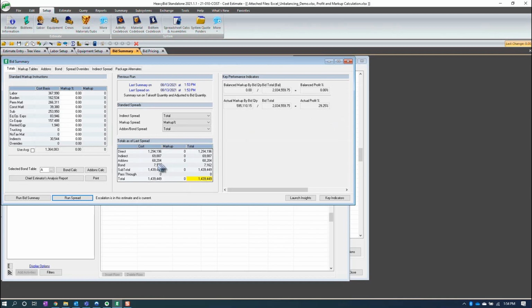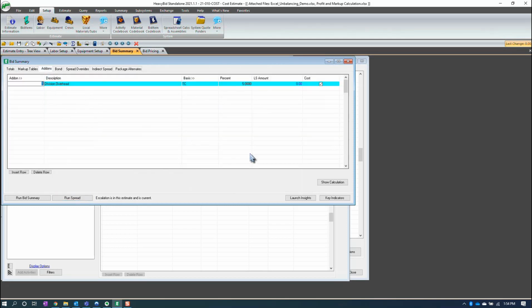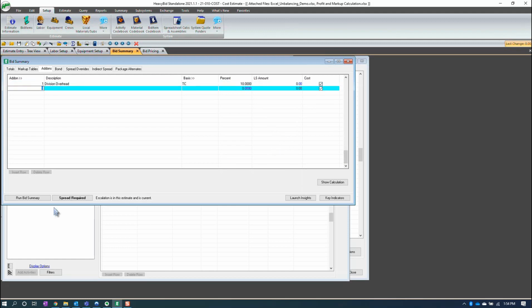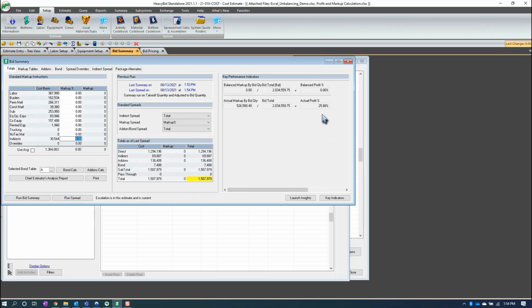I have my indirects, I have my add-ons, and maybe I said, well, you know what? That seems a little low anyway. I'm going to make this 10% overhead. So you can just see the change here. Now I'm looking at around 26% actual profit margin.